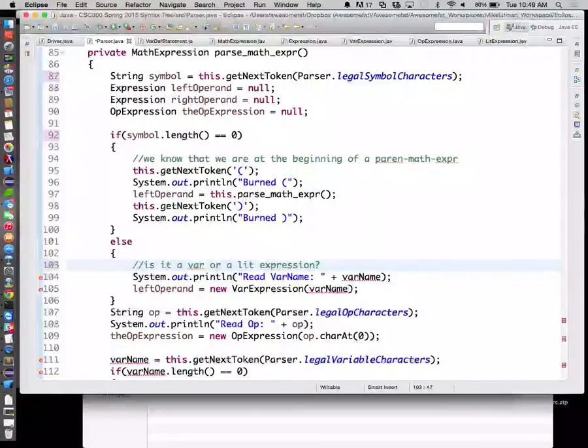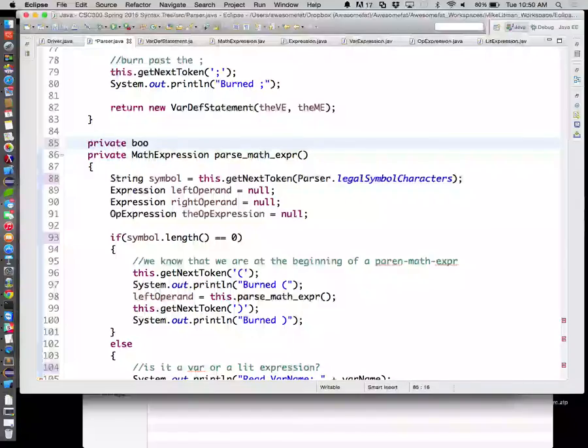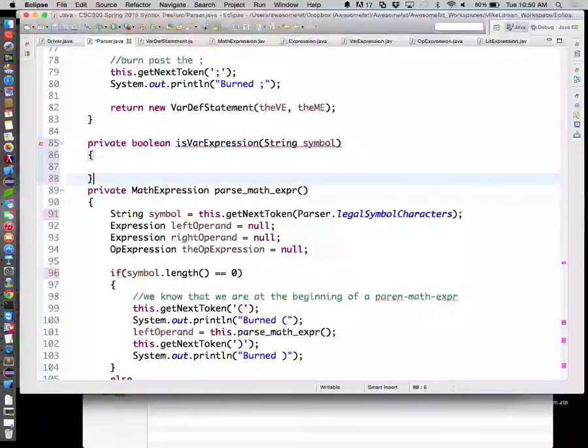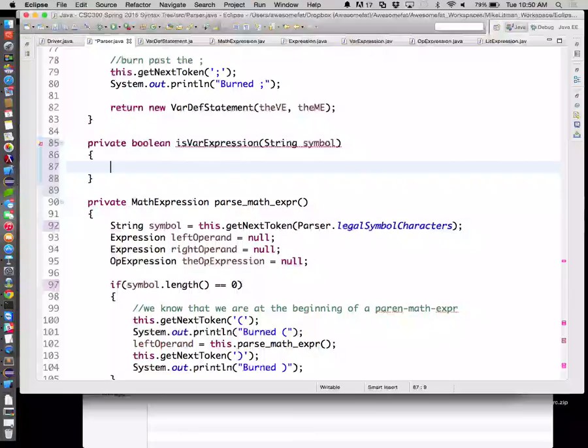We really only need one of them to tell the difference, so let's write is var expression. We're going to have a function here, private boolean isVarExpression, and this will take in a string symbol. Var expressions only have characters that match the characters in legal var expression minus the space. Correct? Because now we've already parsed it. The whole reason we had the spaces up above is for our parser.